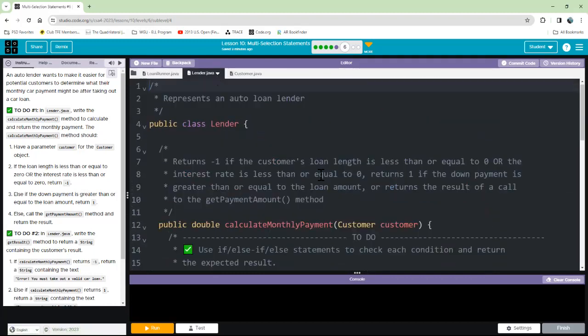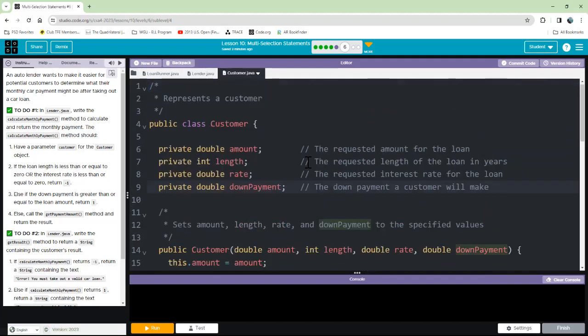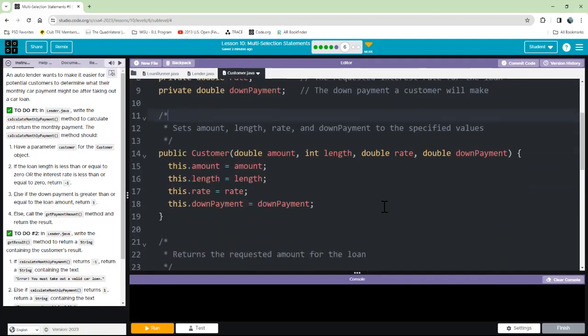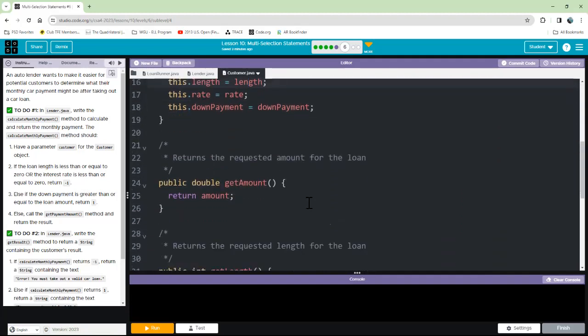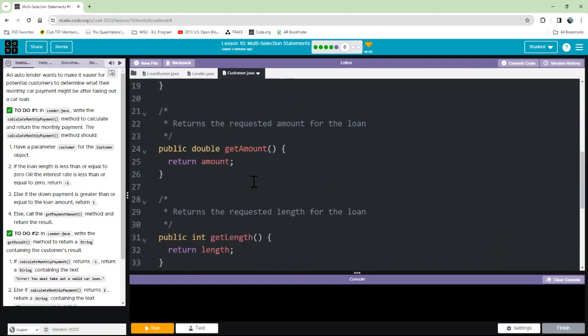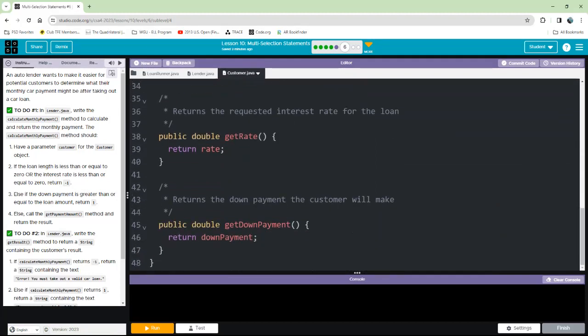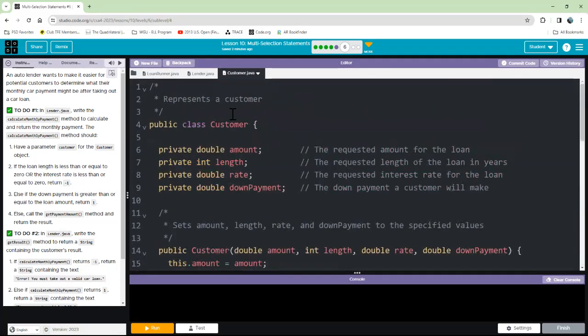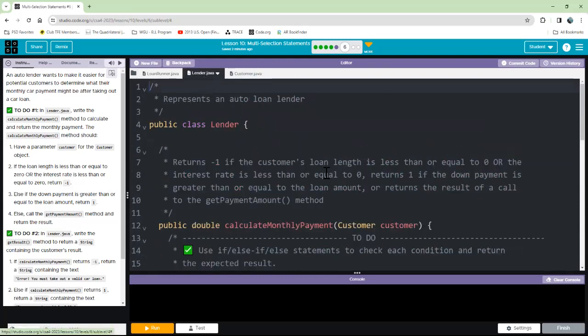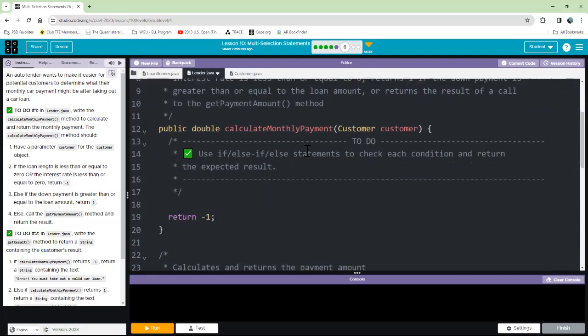So let's take a look at what's happening with lender, or we'll go back to customer. We have those 4 instance variables being declared. We have a constructor called customer that's putting all that together, and then we have the amount, length. So it's localizing the variables. Get amount returns the amount, get length returns the length of the loan, get rate returns the rate of the loan, get down payment returns the down payment. Pretty straightforward on this one. We declare the variables and we're returning all of them. Why? Because when I go to the lender class, I can call upon all of those methods.